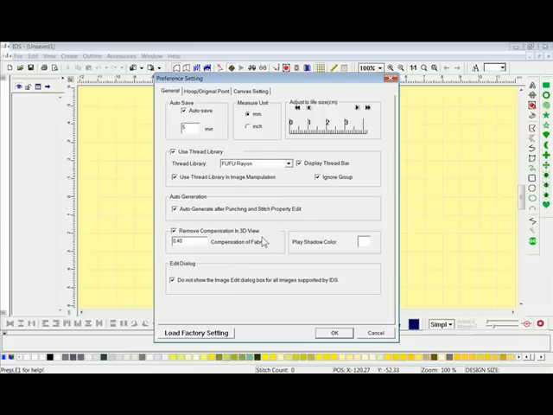The next box is Remove Compensation in 3D View. With that check marked, when we are in the 3D view, it will remove the pull compensation of the fabric to whichever measurement you input. In here, the default is 0.4.